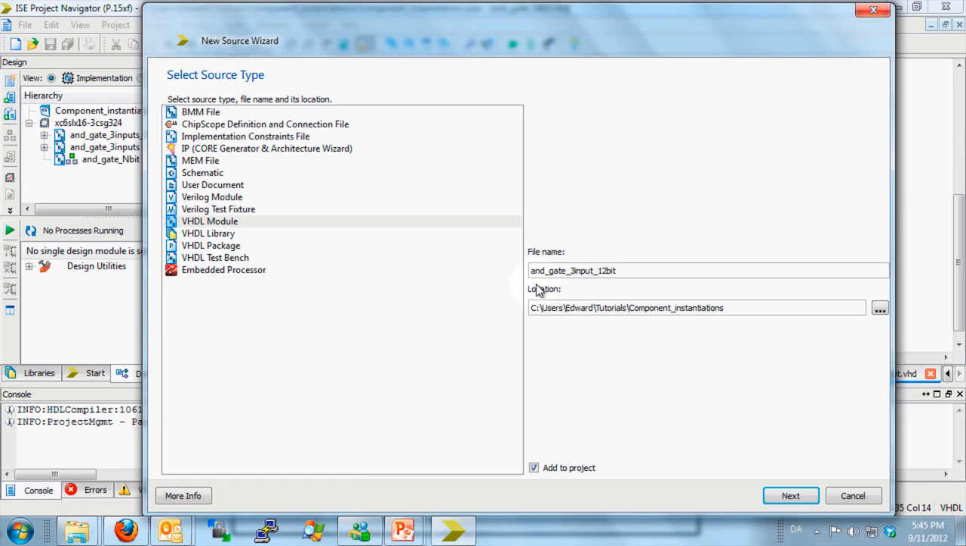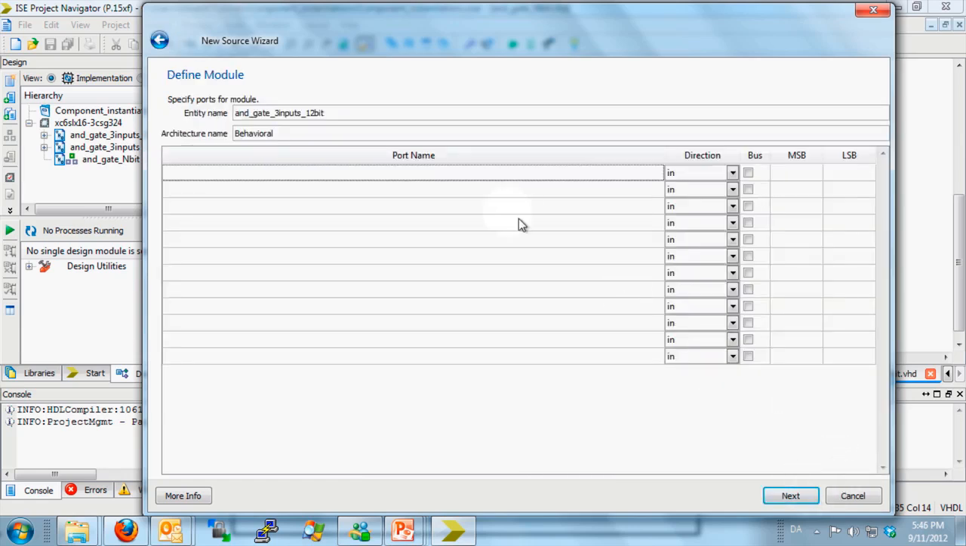Inputs, let's say 12-bit. So every port is going to have 12 bits now. Say next. Again, we have A, B, C, and O. Our usual signals. O is the only output. They are buses, all of them. And again, now we are making them from 11 down to 0 because they are 12 bits.